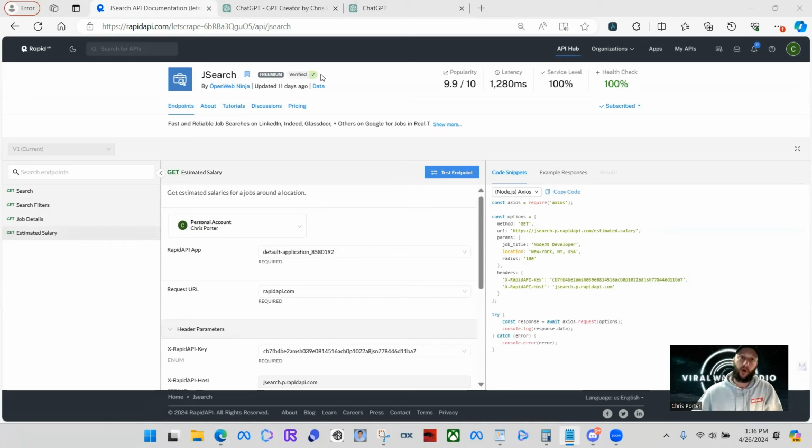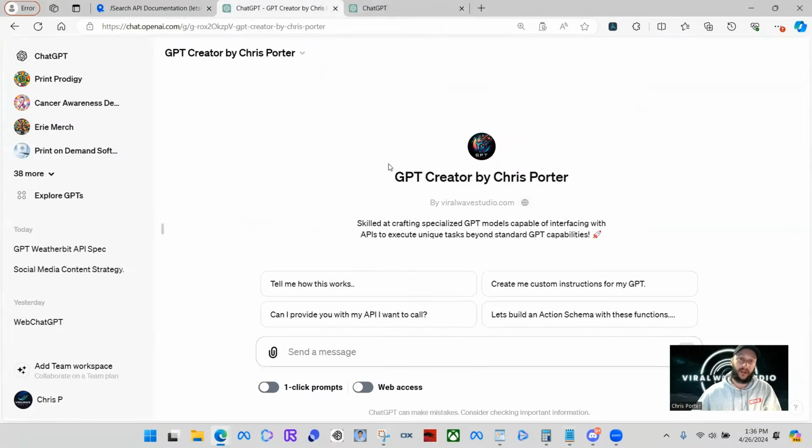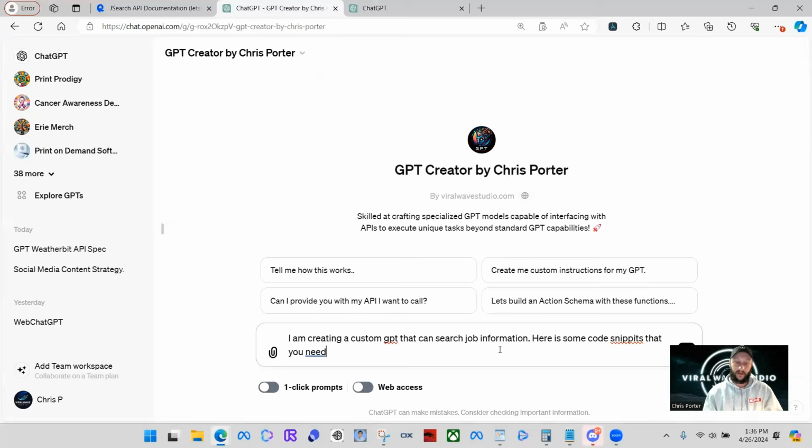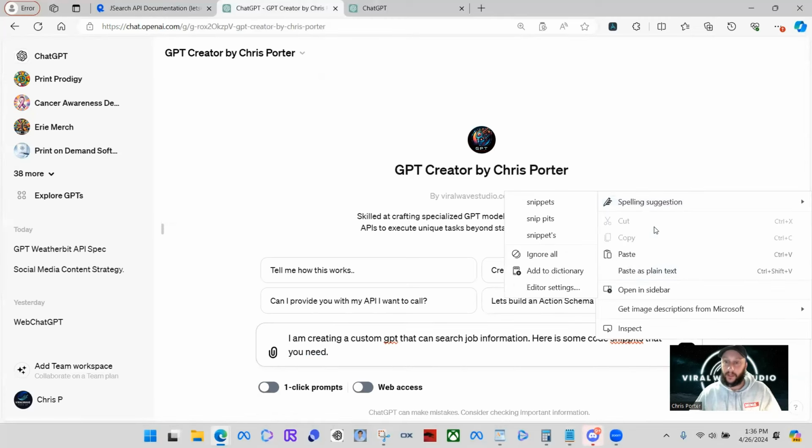What we're going to do is go on over to the GPT creator by Chris Porter, which is me. This is a GPT creator that I wrote and gave examples of custom schema and all that kind of stuff. So it knows exactly what specs we're looking for. So let's just start it out and say, I'm creating a custom GPT that can search job information. Here is some code snippets that you need. That's pretty basic, what I just said.